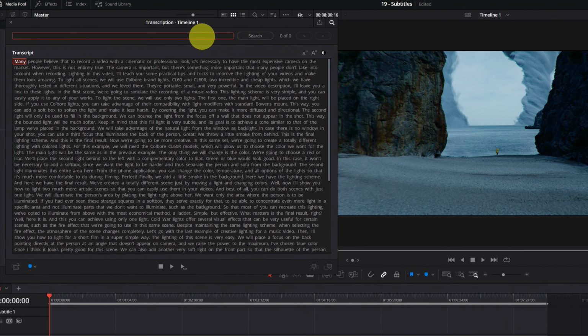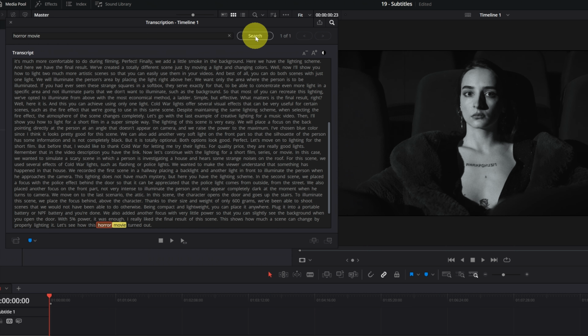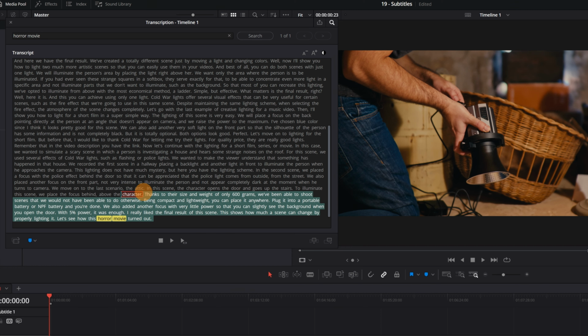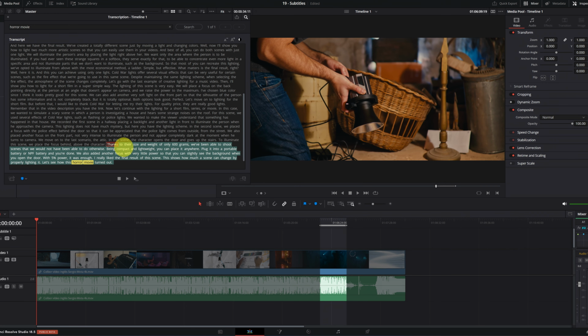For example, imagine we have a 1 hour long interview and we want to search for the part where the interviewee talks about horror movies. We type horror movie into the search bar and click on search. Now, the tool tells us in which part of the interview the interviewee talks about horror movies. We can select the part that interests us, for example, the entire segment. Then, the tool will automatically select that part of our video on the timeline.